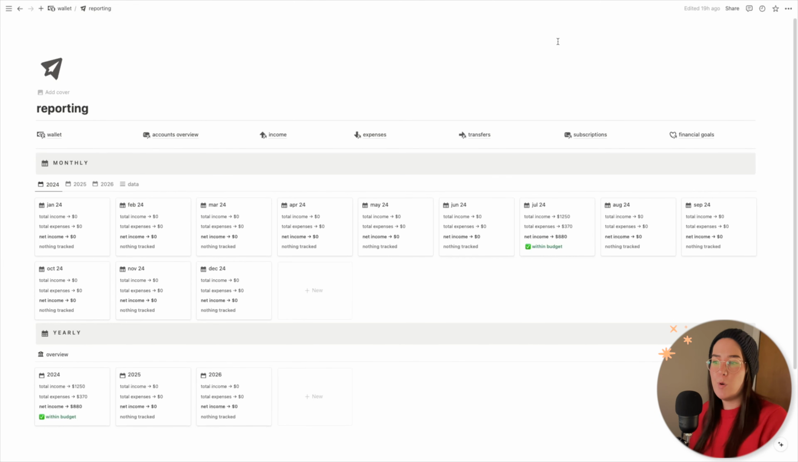We then have a reporting page, which I find super handy to see everything in an overview. This is where the month and year data that is shown on the main dashboard comes from. Each month, your total income as entered from the income page will show against the corresponding month. July is the only month we've done, so that's the only one with data. The expenses again will pull into the total expenses and it will give you a net income.